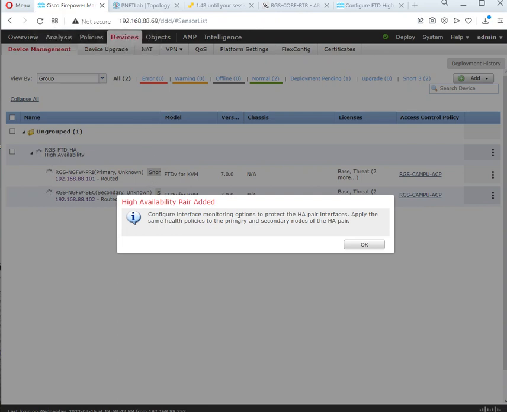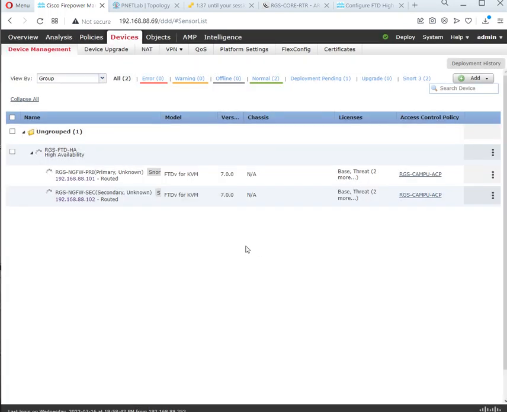Configure interface monitoring options to protect the HA pair interfaces. Apply the same health policy to the primary and secondary nodes of the HA. It is saying that you can configure interface monitoring options. So we will configure once the HA is confirmed. Currently it's working on it.